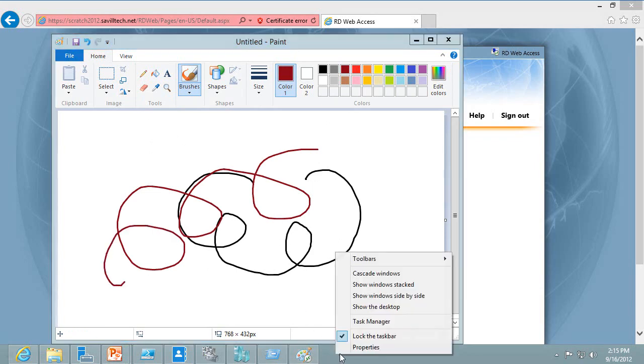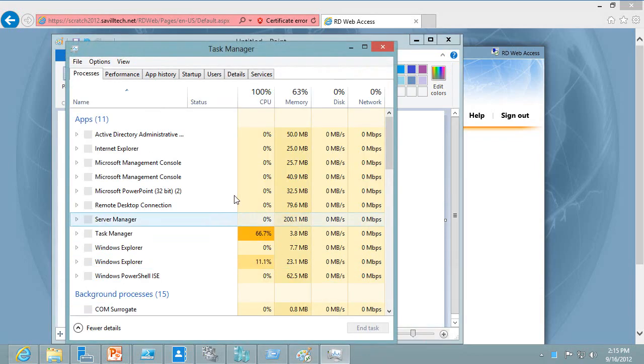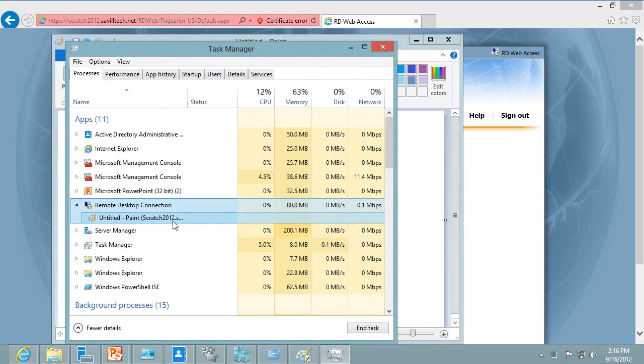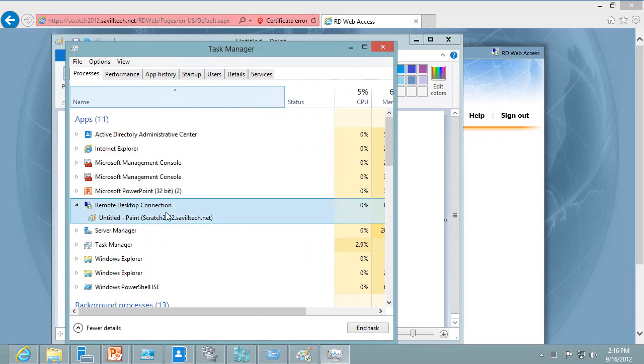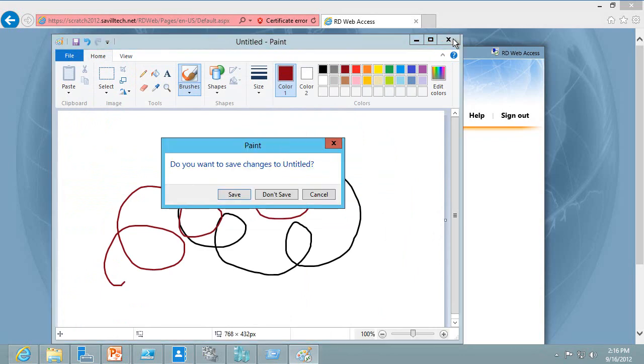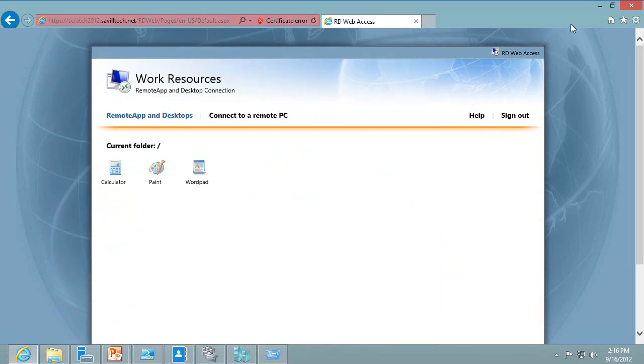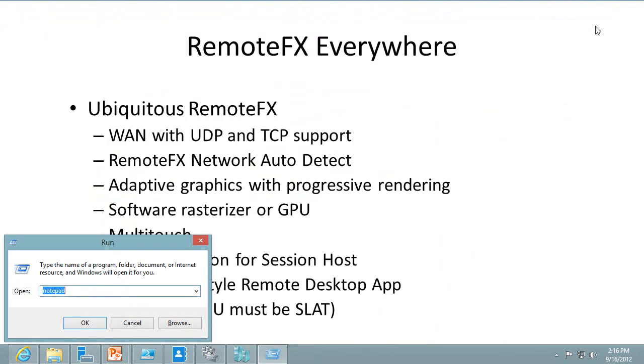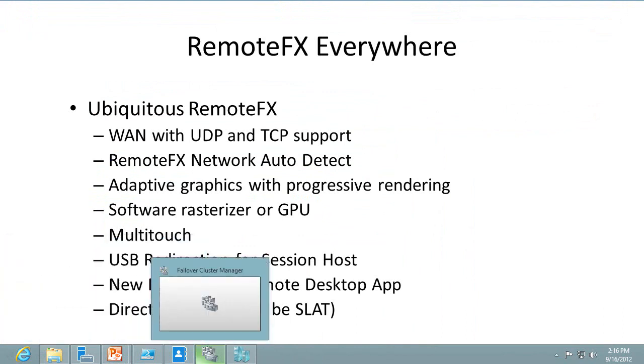Now if I look at detail, I can see it's actually an RDC connection running Paint remotely on that server. So that's how hard it was to set up app publishing with a nice web portal using Server 2012. Very, very simple to do.